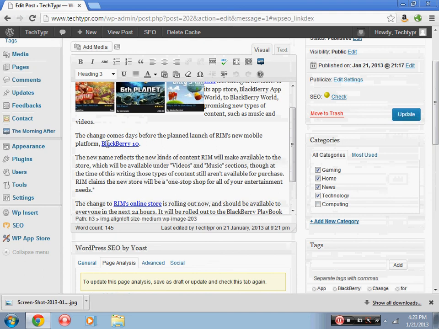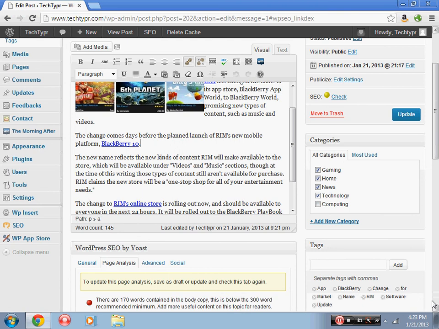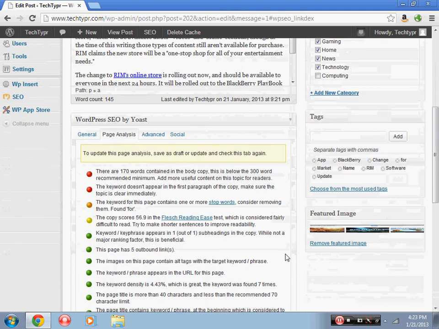If you put in BlackBerry 10 here, and they don't know what BlackBerry 10 looks like, it's easier for them to click your link and look at the BlackBerry 10 than have to go and type it in. That makes it easier for the reader, and that means they're going to keep coming back to your blog and keep wanting to read.